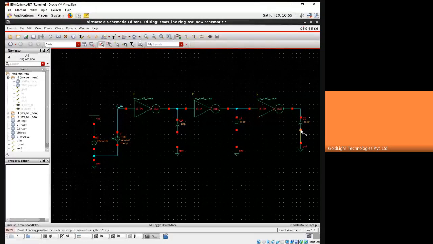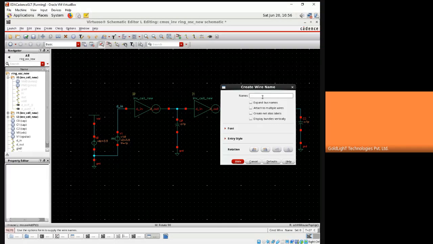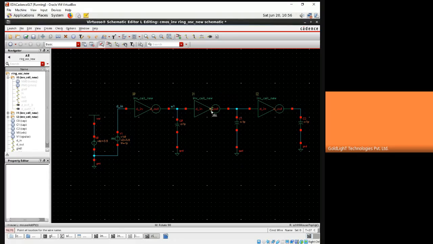Connecting that. Okay, now this is not a ring oscillator. This is just where we have connected the inverters together. Now you can give names to each and every wire in between. See here, W1 I typed, and W2, W3, and giving hide, and see W1, W2 and W3.